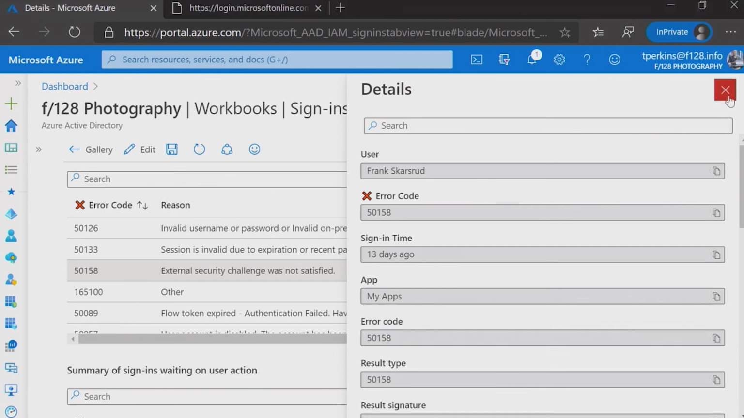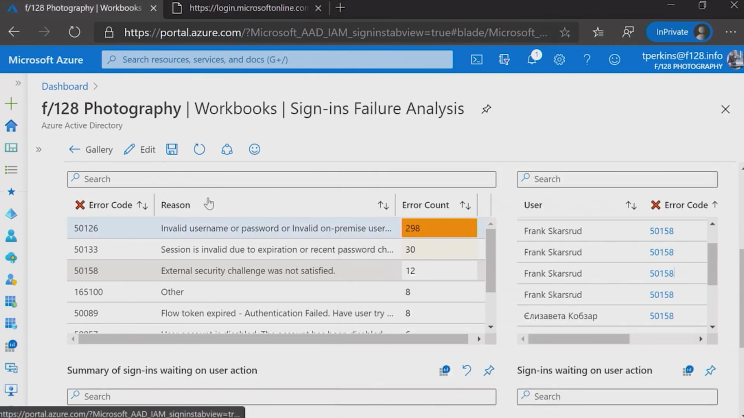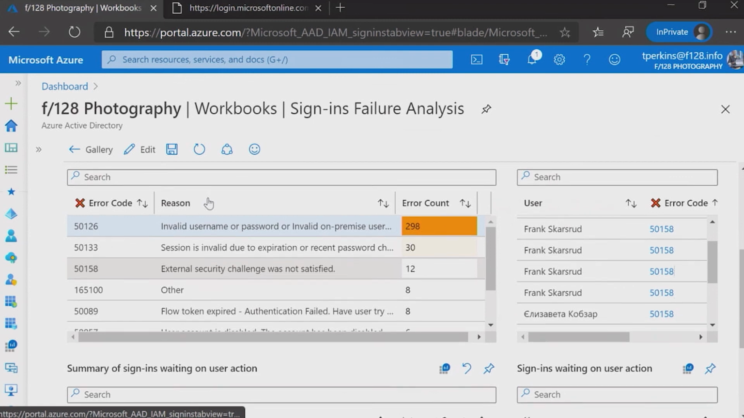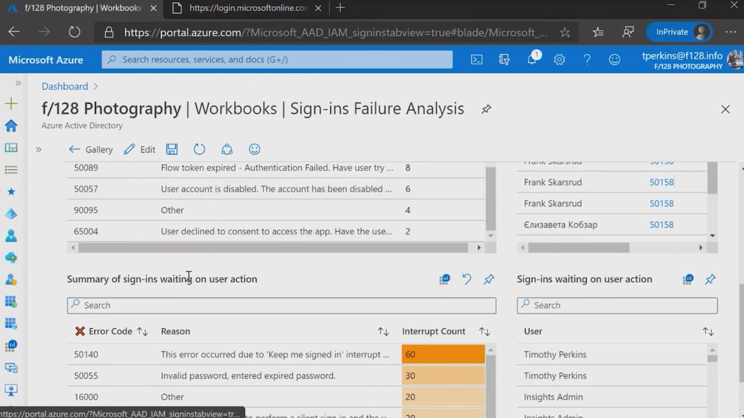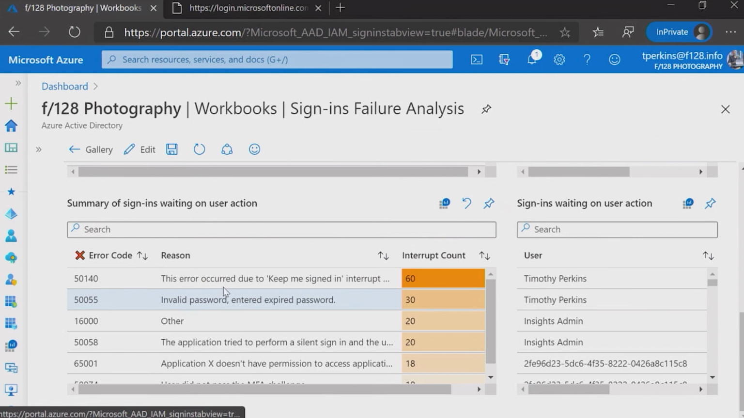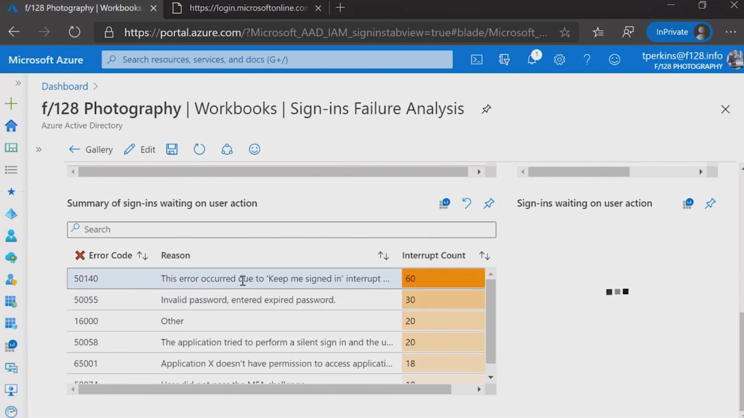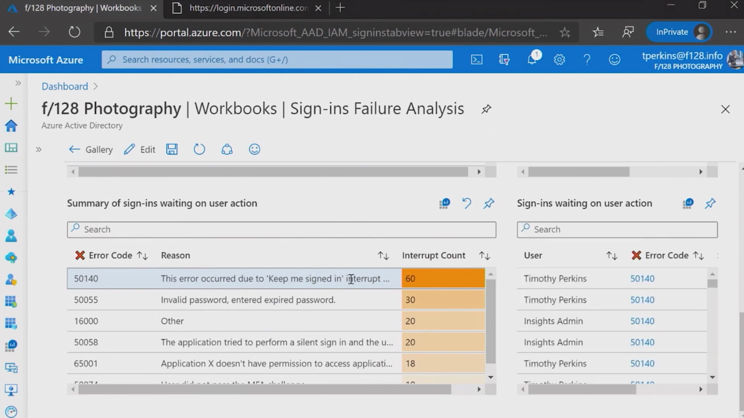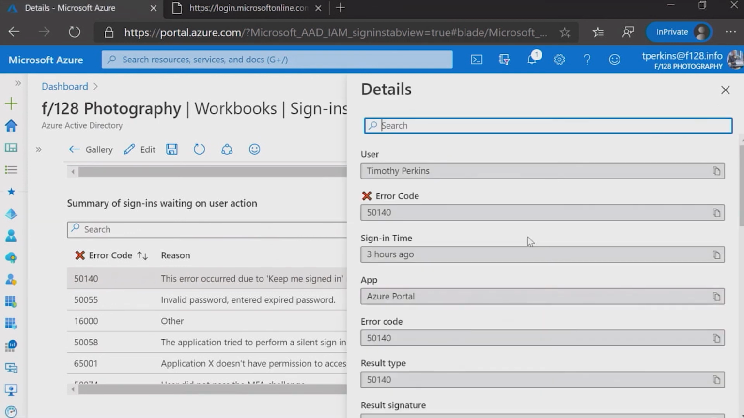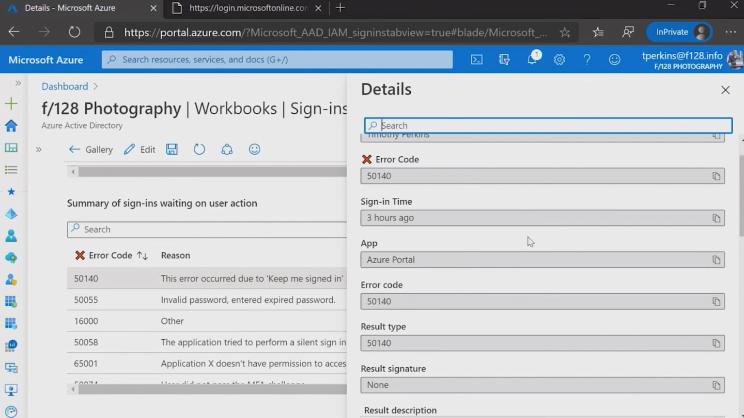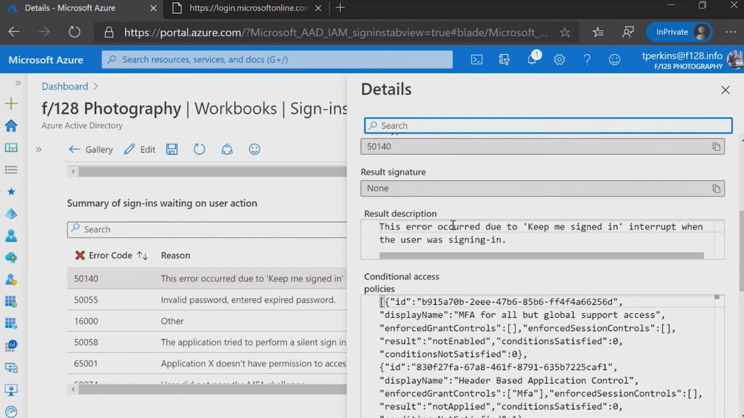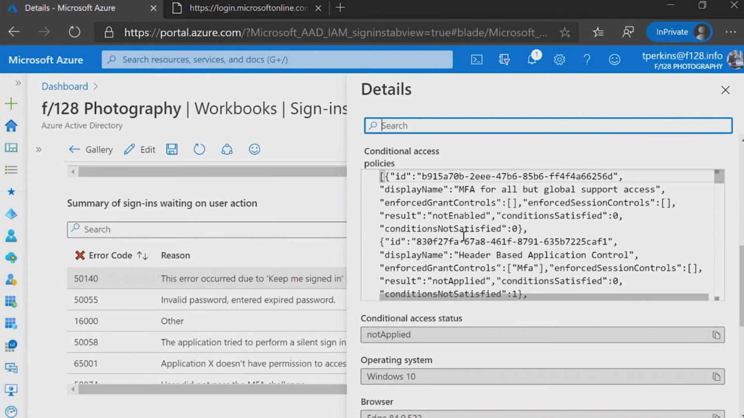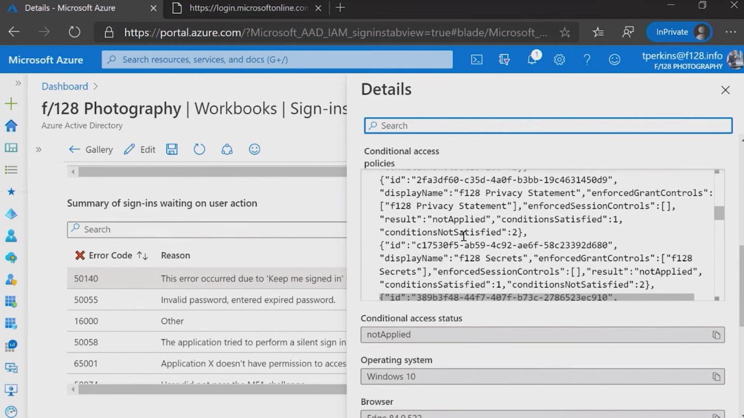If you return back here to the sign-in failure report and go down past the error codes, you can also see a summary of sign-ins waiting on user action. Similar to the error codes, you can click on a row here. You can see the keep me signed in interrupt, which is that little box that pops up and asks if a user wants to stay signed in. And again, you can click on the details here to see details about the sign-in, when it happened, what the error code was, the description, and then all the conditional access policies that were applied to this sign-in.